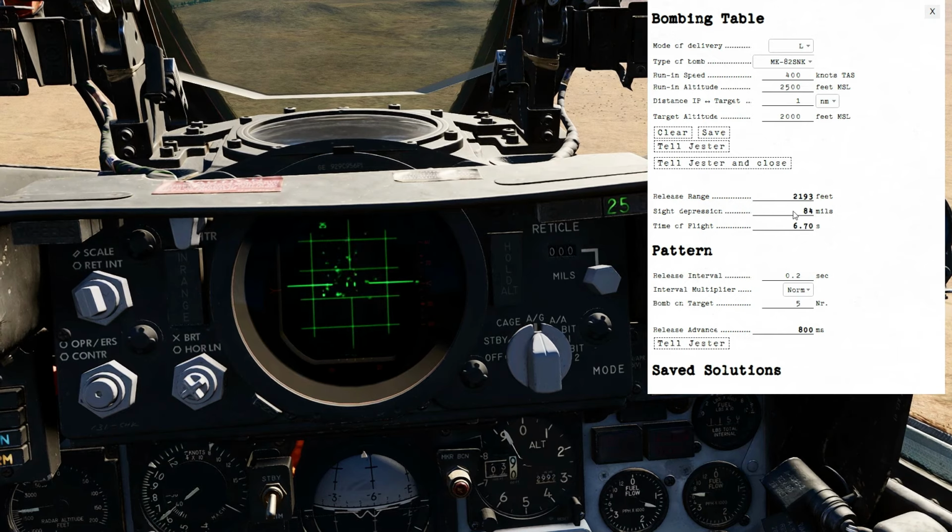In this middle section, we can see the release range and the sight depression needs to be set to 84 mils, and time of flight of the Mark 82s is expected to be 6.7 seconds. Since I set up a release interval of 0.2 of a second, I plug that in here. I did not change the multiplier, and I want the fifth bomb to land at about the first point of impact. So Jester will then set an advance of 800 milliseconds to cause the first bomb to actually land slightly ahead of the aim point. Click Tell Jester here to have him enter that into the computer.